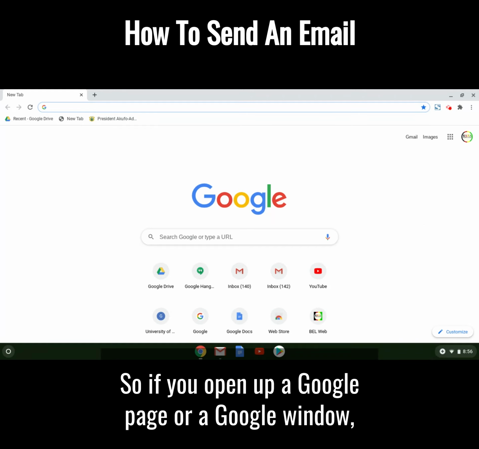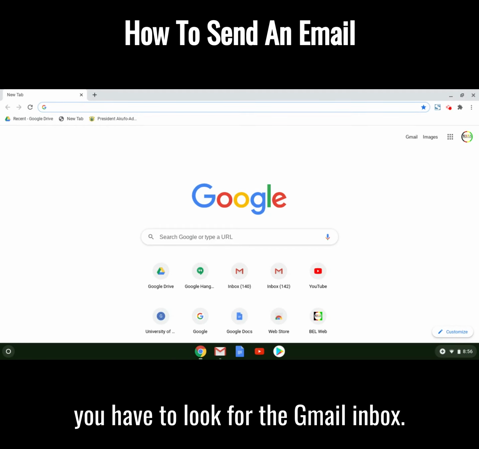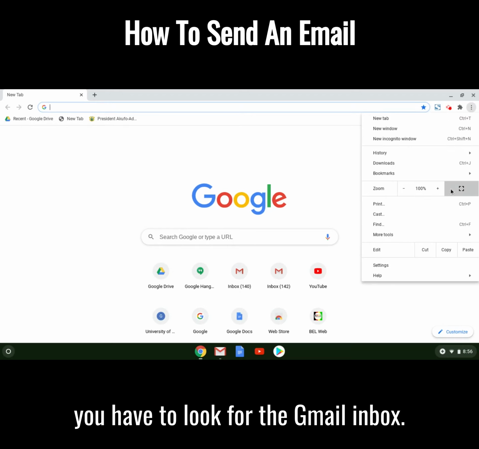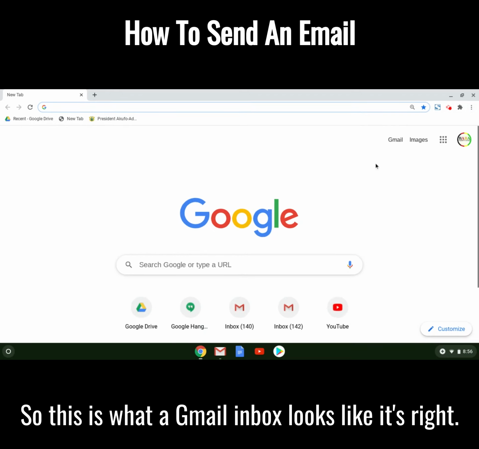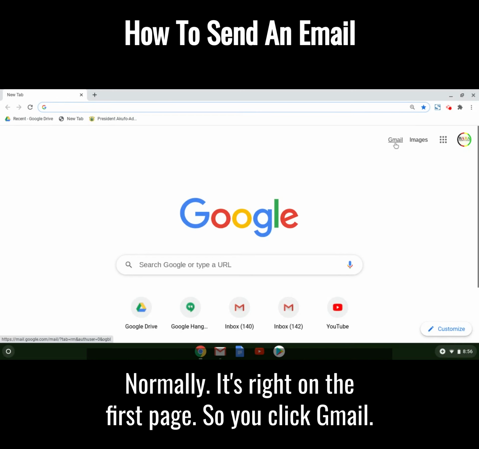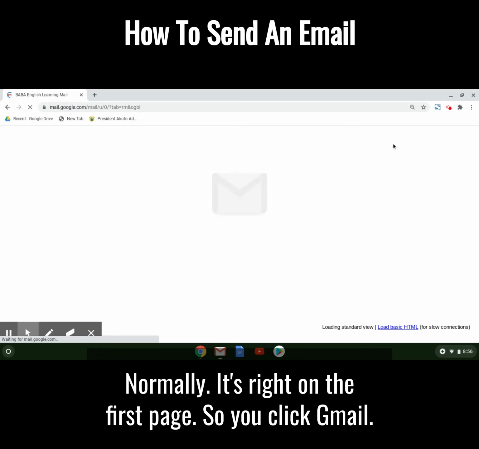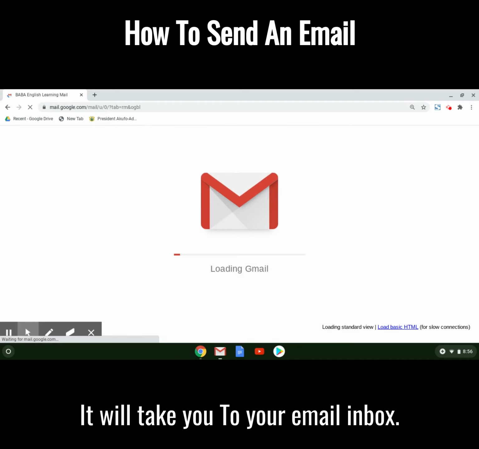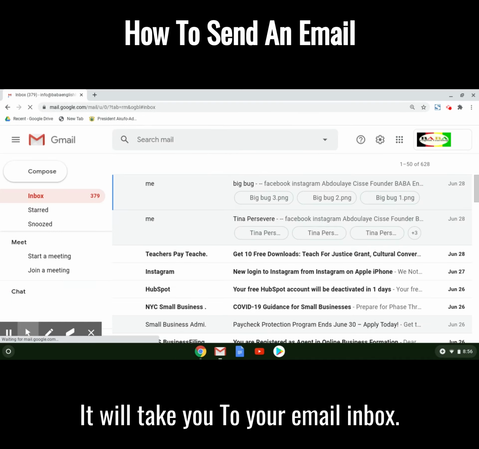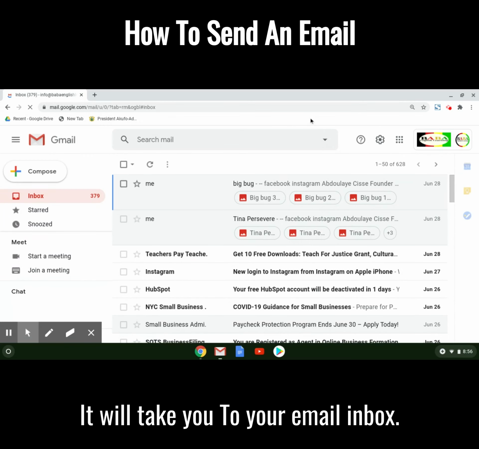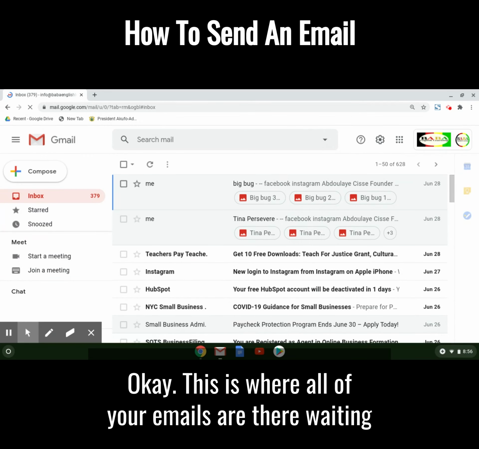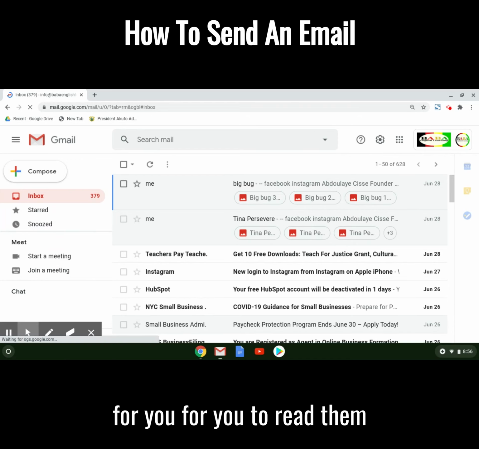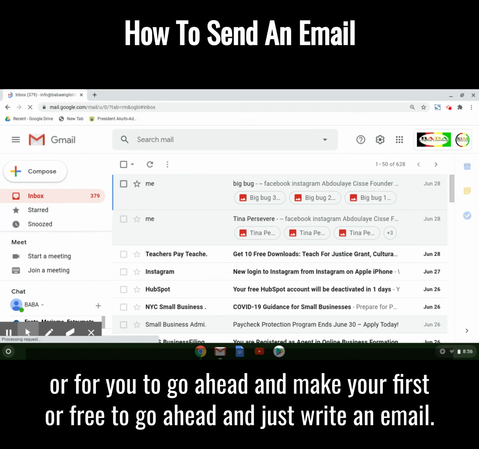If you open up a Google page or a Google window, you have to look for the Gmail inbox. So this is what a Gmail inbox looks like. Normally it's right on the first page. So you click Gmail, it will take you to your email inbox. This is where all of your emails are waiting for you to read them, or for you to just write an email.